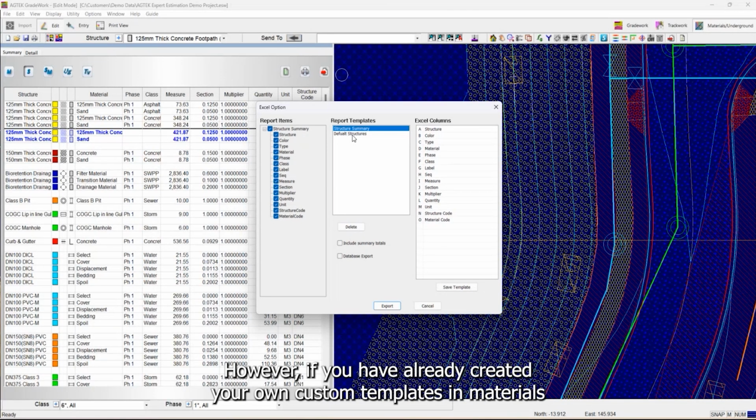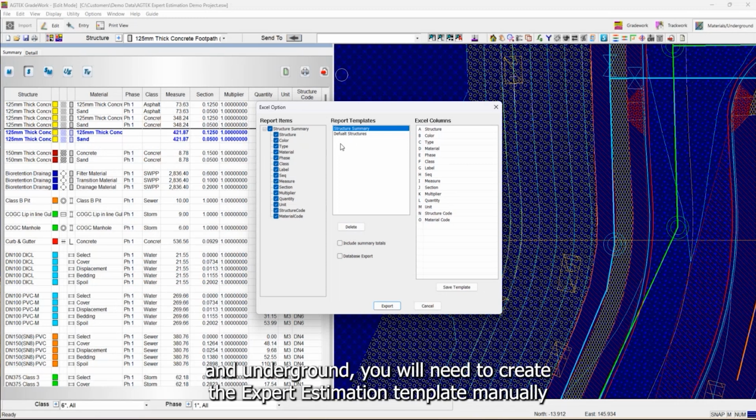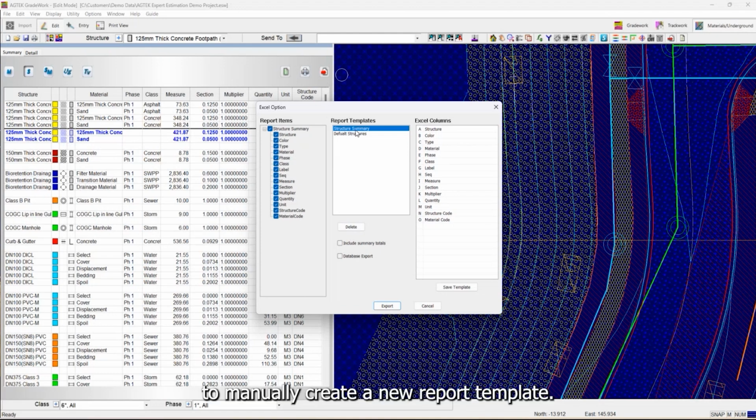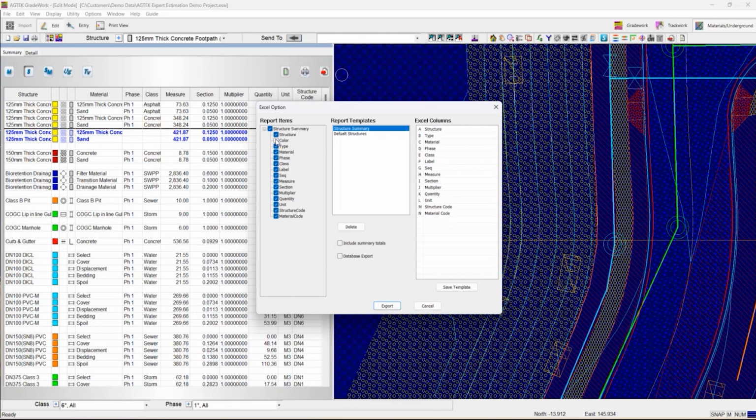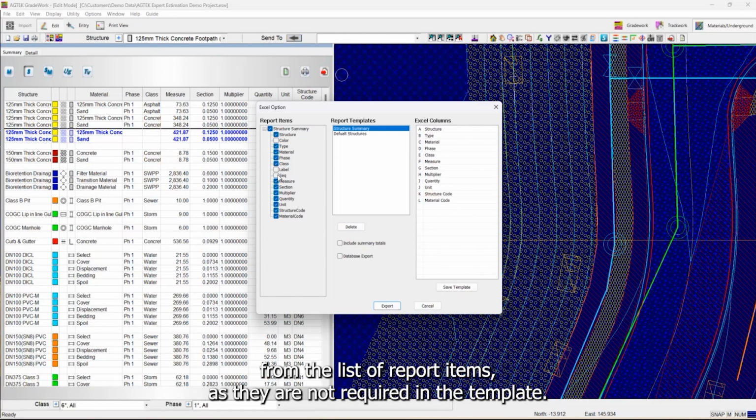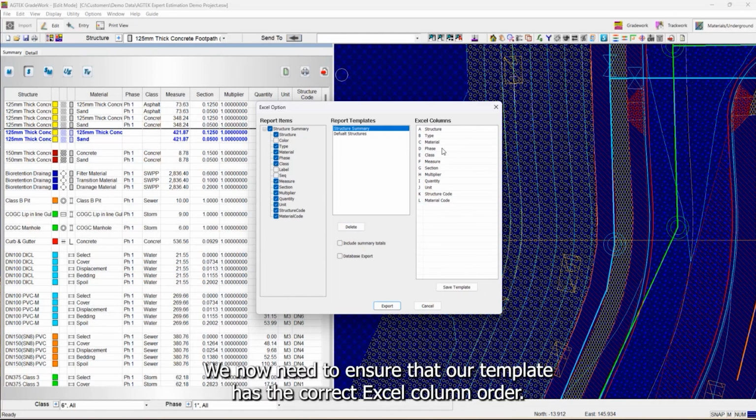However, if you have already created your own custom templates in Materials and Underground, you will need to create the expert estimation template manually. To manually create a new report template, simply select the Structure Summary Report to display the default items. Deselect the color, label, and sequence from the list of report items as they are not required in the template. We now need to ensure that our template has the correct Excel column order.